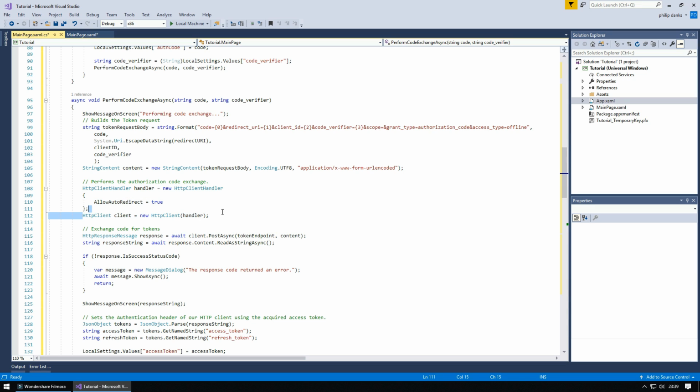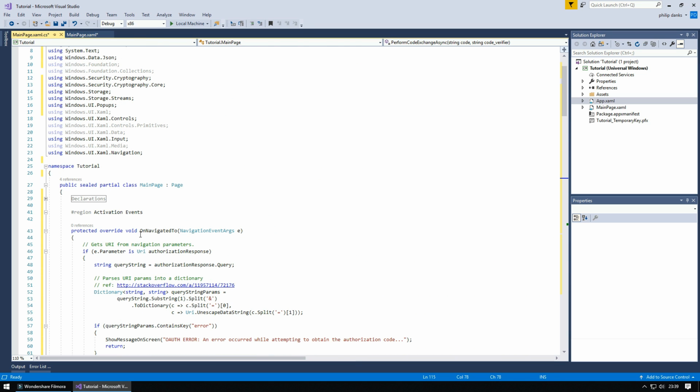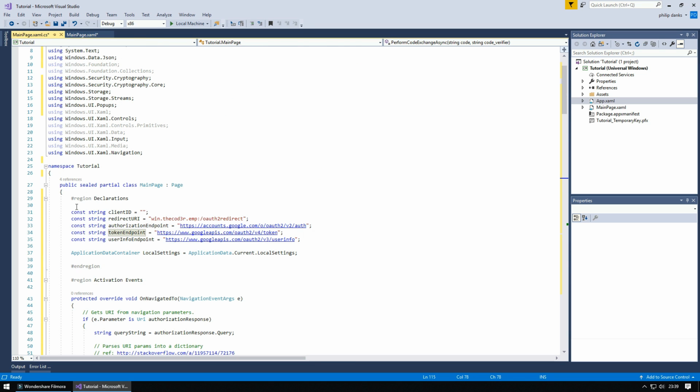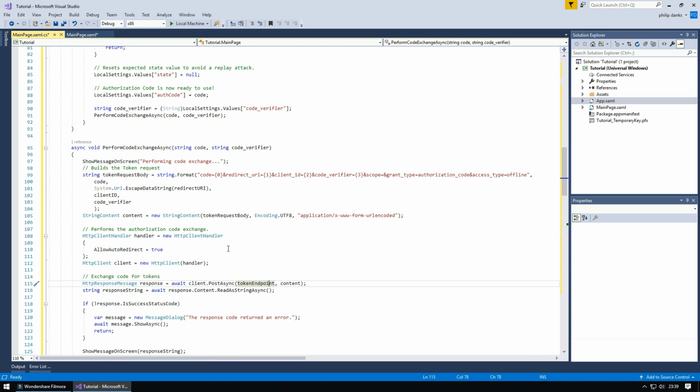Next we create a HTTP client, which is essentially a hidden web browser, and then we exchange the code for tokens. So we post the content to the token endpoint. So the token endpoint, as I explained earlier in the declarations, is the v4 token. That's where we're going to get the token from, and then we provide the content, which is this here plus this here.